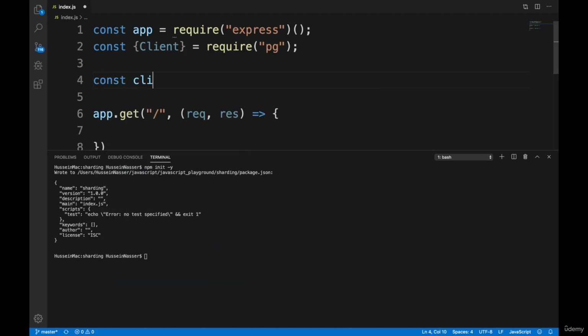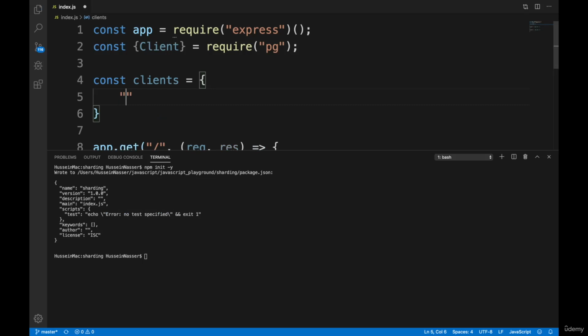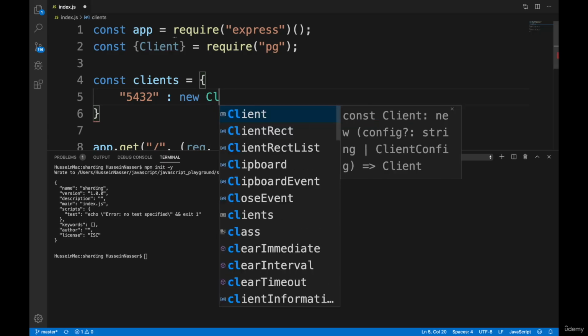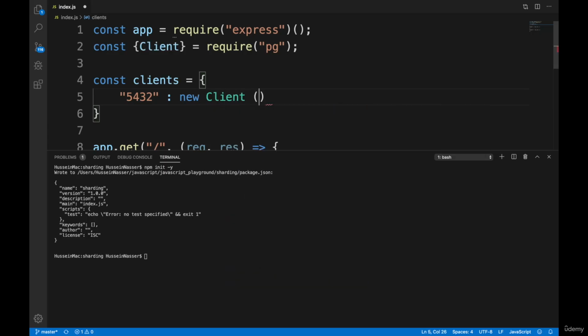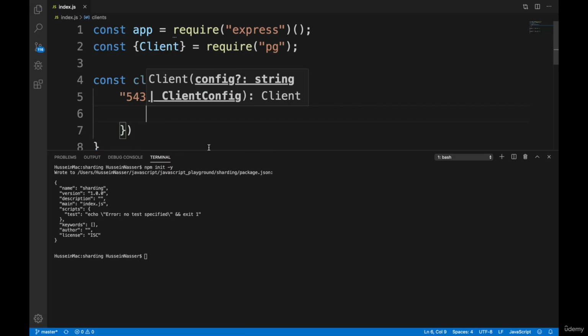So we're gonna create a clients JSON object, and the key will be the port, because I want to play this trick here, where the key is the port and the value is the configuration. So how do we do this? Essentially 5432, that's the first client, and the value is new Client, and then you pass in the configuration.